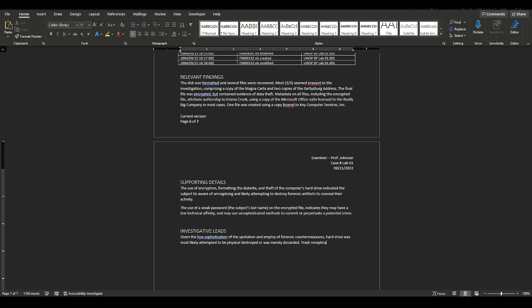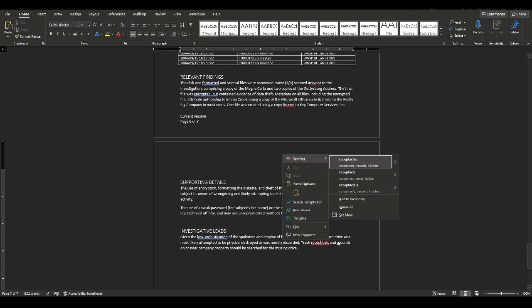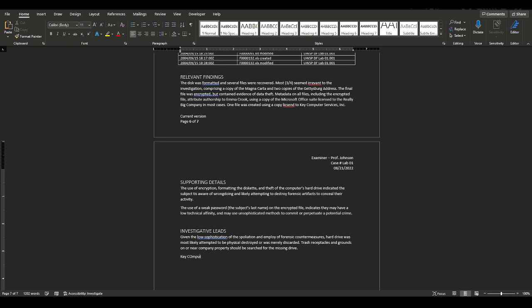Trash receptacles and grounds on or near company property should be searched for the missing drive. Key Computer Services, Inc. is included and unaccounted for in this investigation. Investigators should question a potential relationship between the subject and that company.